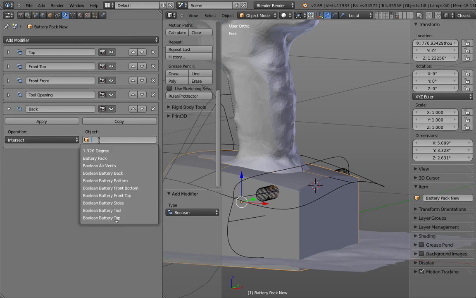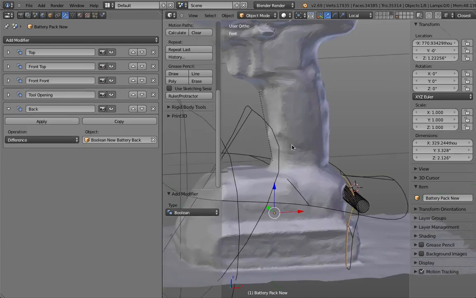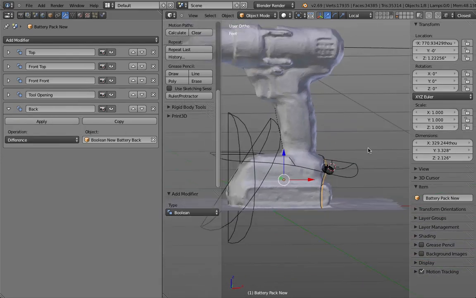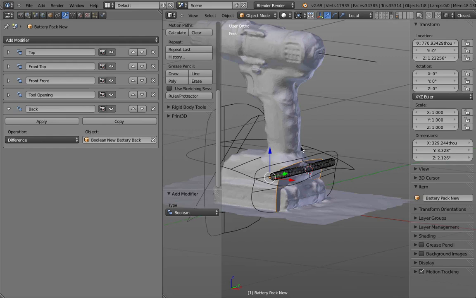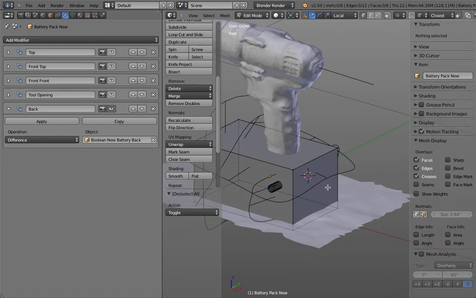Back, new, back, difference. Oh, what's happening here? Okay, let's see. What happens if I turn everything off? Still works that way.